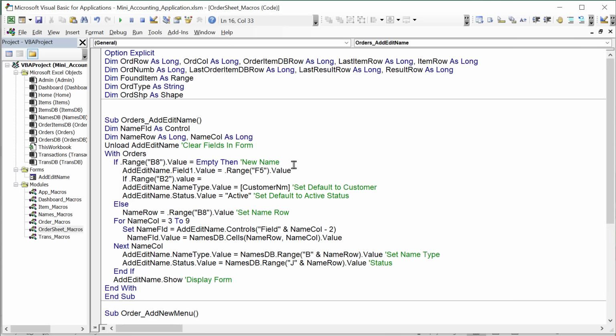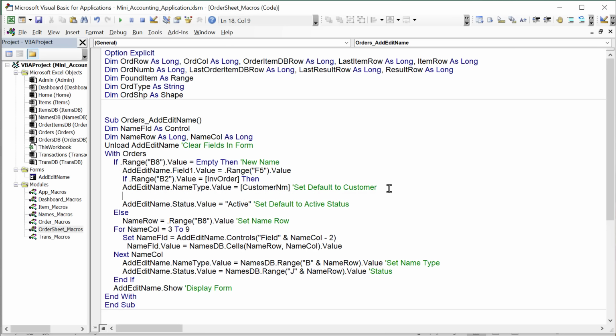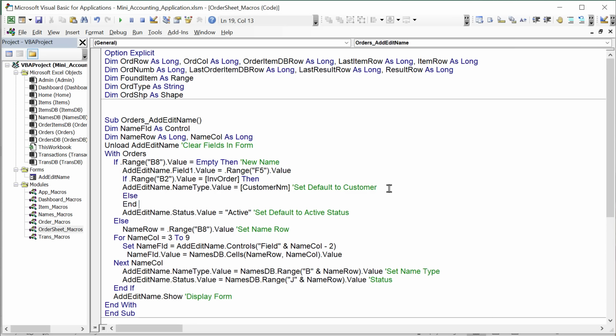What is that customer order? We'll set that up. I want to know if it's an invoice order, then we know it's an invoice. Then we want to set it to customer. Else, we want to set it to vendor. So then customer, else, and then end if, okay?